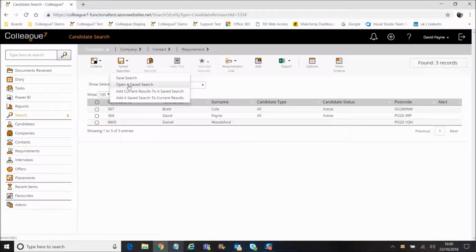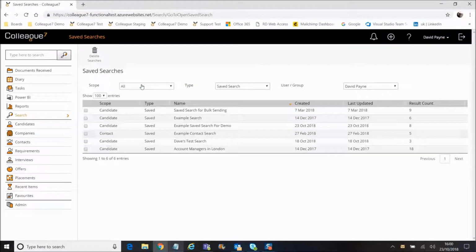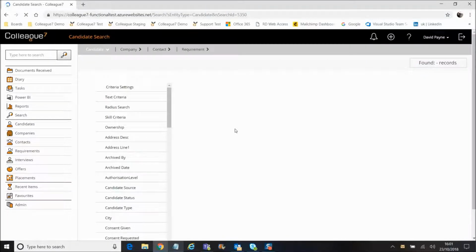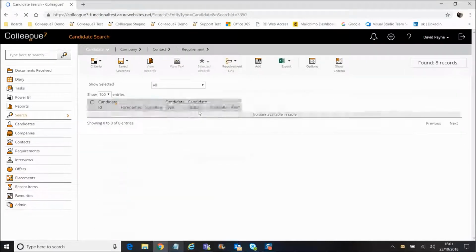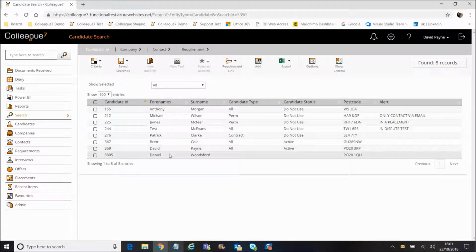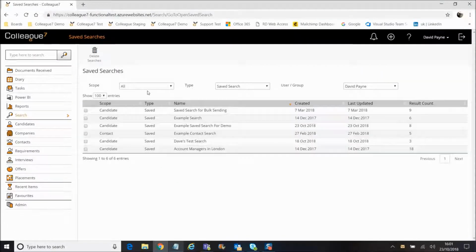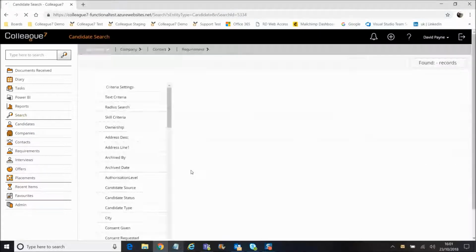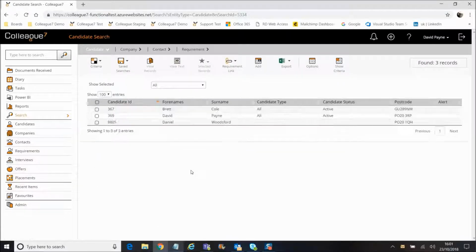To prove that, if we go to open saved searches, what you can see here is that the example saved search for demo is now at 8. And if we open up that saved search, you'll see that those additional records were added to that search result. You can see down here. So that's a process that you would follow if you were building a search result to be populated, as and when you run other searches and you find other records that you think might be good for that search result to be built up over time. That's how you would use that feature there.